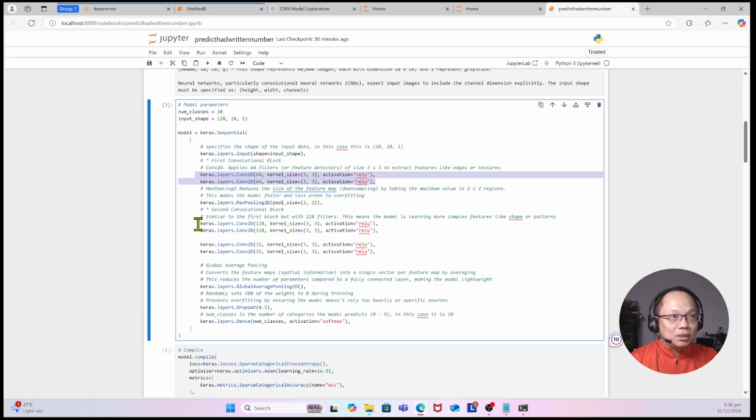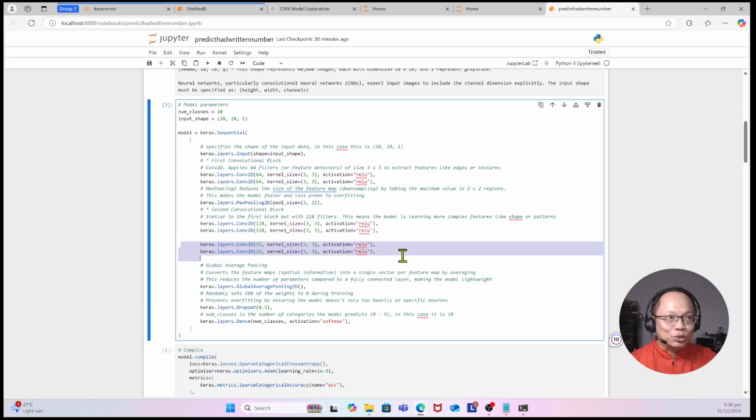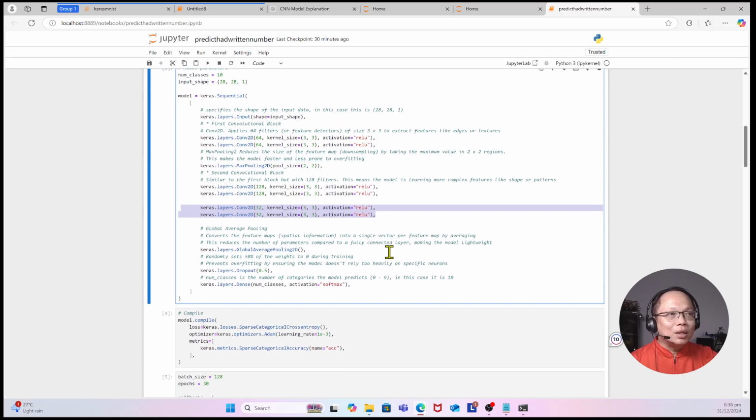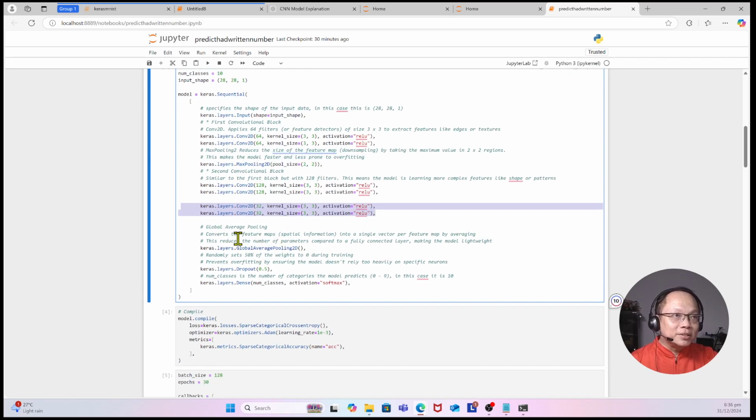So these are the two lines of code here. This is actually my second trial. I'm just doing it to see how it goes. So I'm just putting in a different value, 32, 32, and it ran. So I just keep it for my own test.